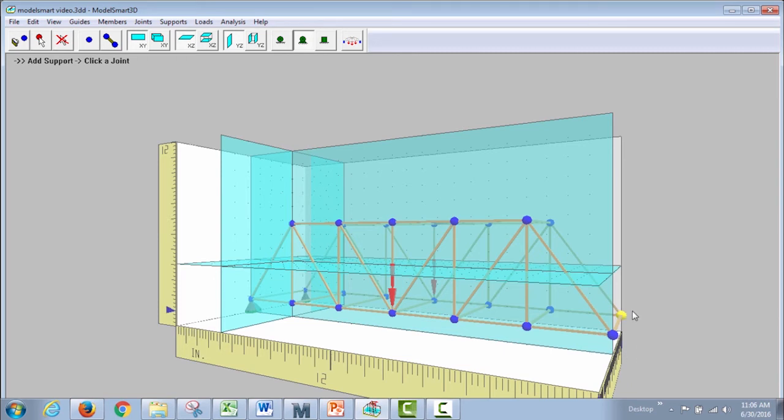And on the other side of the bridge, we want to prevent the bridge from moving in the vertical direction. In the horizontal direction, we're going to allow it to move freely. We're going to specify on this side of the bridge an XZ roller.